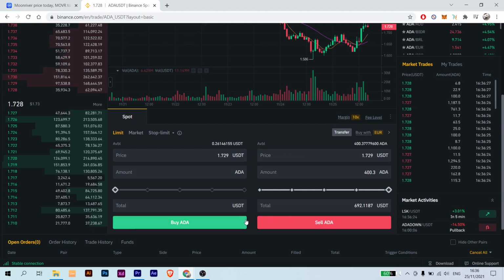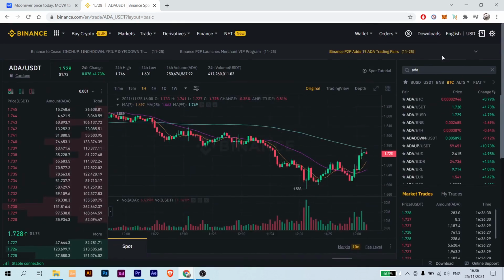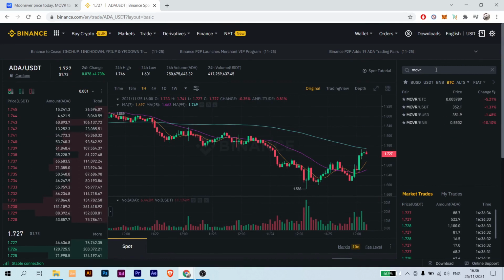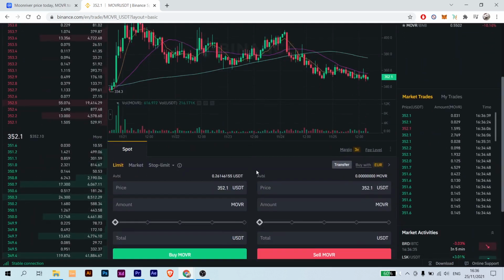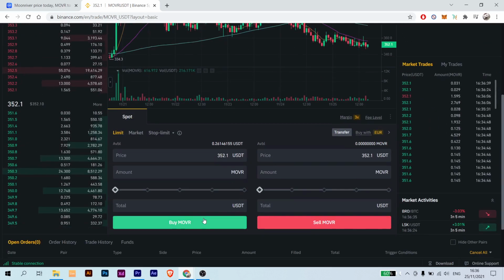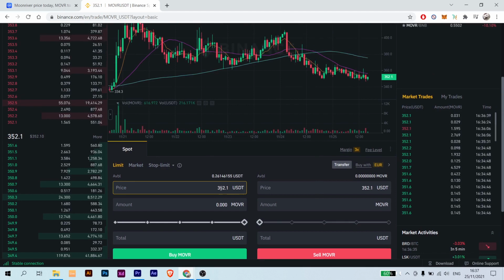After you sold and you got USDT, head back here and type in the name of Moonriver, which is this, and now choose Moonriver to USDT, because we've got USDT now. Scroll down, and this is where you get to buy Moonriver. Again, with the amount of USDT that you've got, you can choose either 50%, I use 50% of the amount I've got, or 100%. And this is the price of one Moonriver.